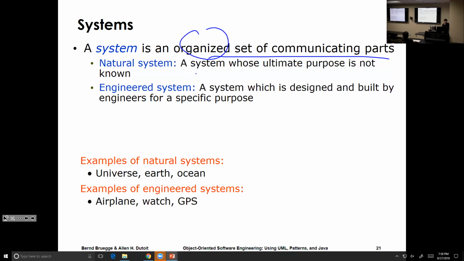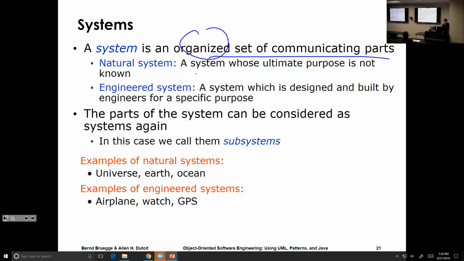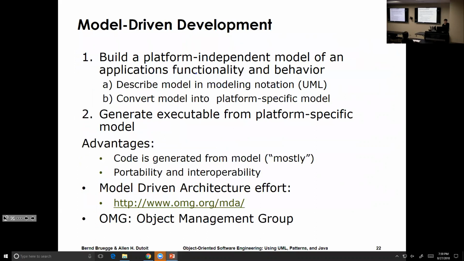Then the parts of a system can be considered as a system again. So this is kind of a recursive definition. We call them subsystems. So a system can consist of subsystems, which can consist of subsystems, and so forth.